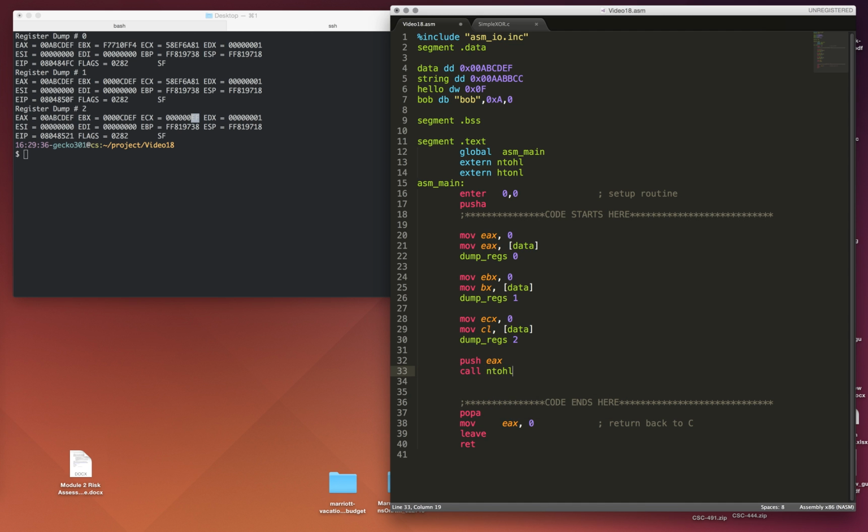So host to network. All right, and now that will return in EAX the value of the data that we pushed in reverse order. So I'll do a dump regs. I'm going to comment some of these out here as we go, just to produce a little less clutter.